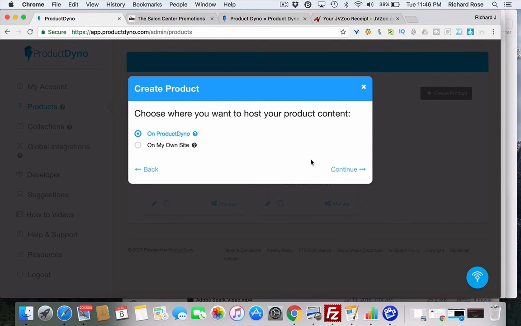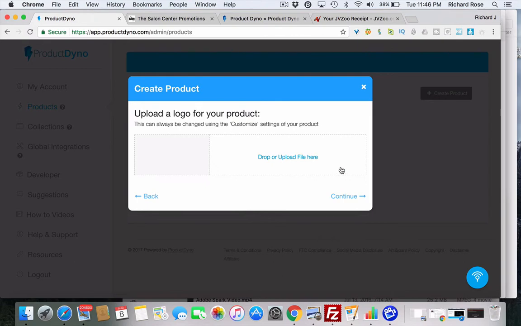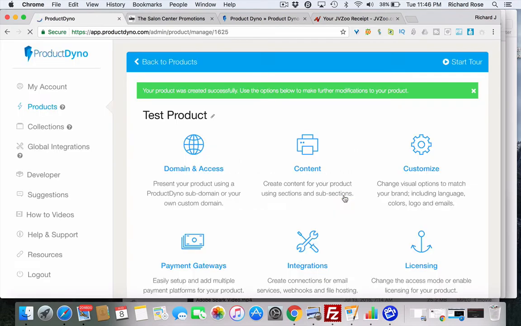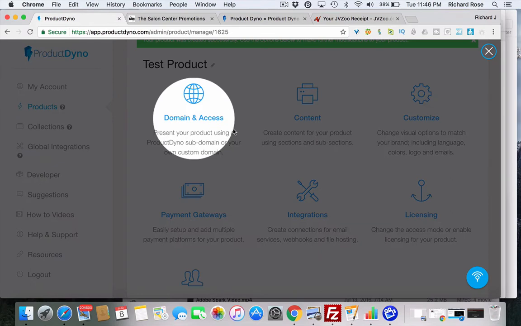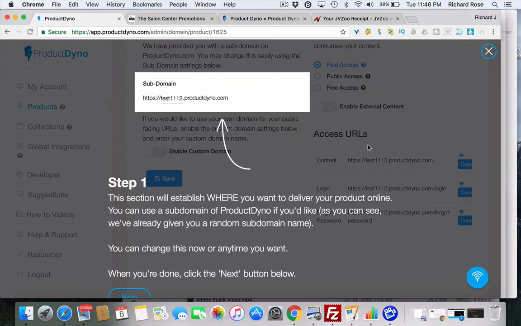So I'm going to just host it on Productdyno's site, and you can just click here, and then you can upload a logo. I'm just going to skip that. And then you'll come to this page, and if you want a tour of what to do first and then what to do next, you just hit this, and it guides you through the whole thing. So it tells you how to set up your domain and access. You just click on it, and it goes through each thing. So it's really step-by-step simple. This is one of the simplest things that I've ever done. And I'm just going to click out of this real quick.